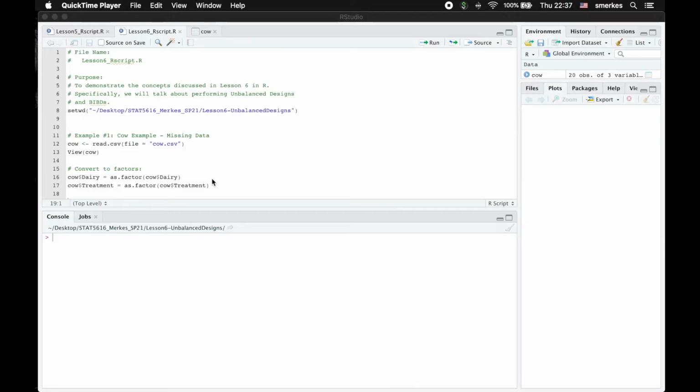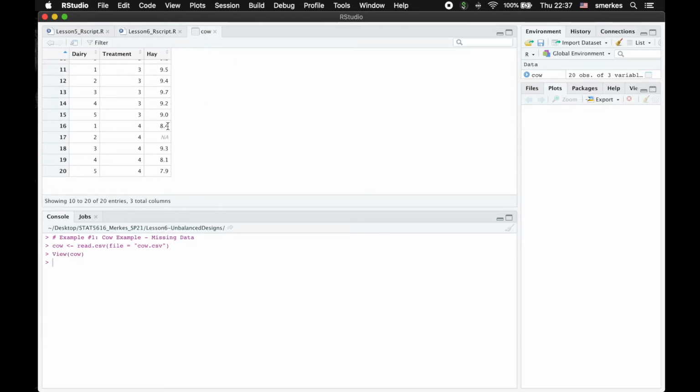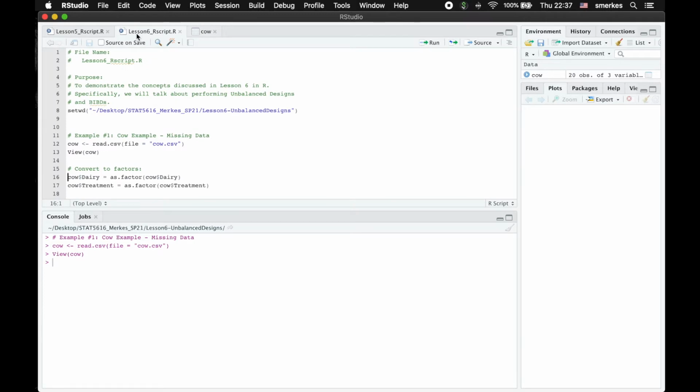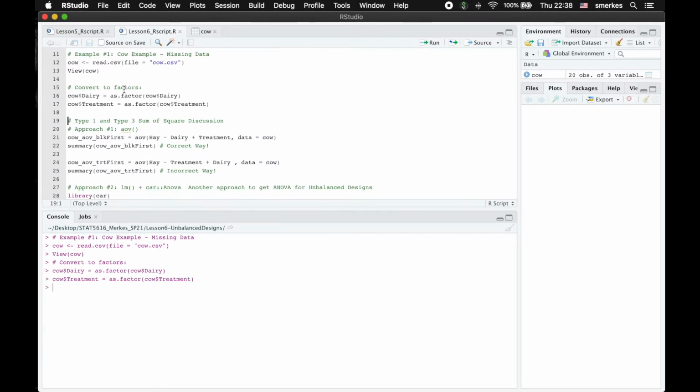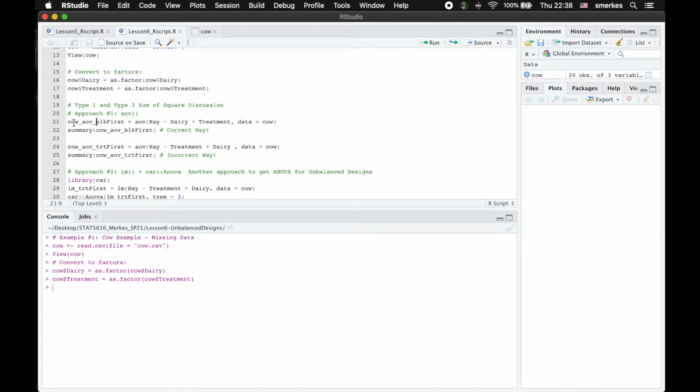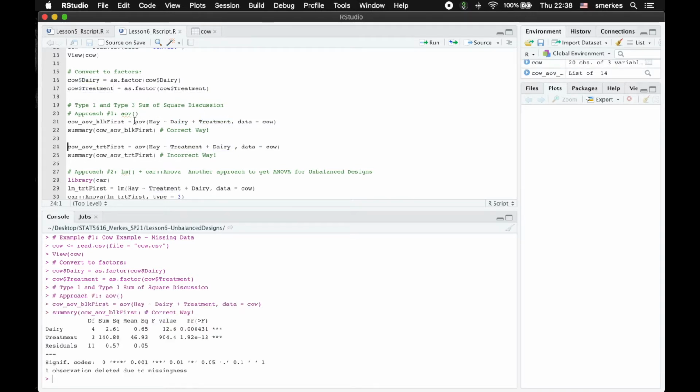For the cow example in R, we want to first load our data. You can look at your data to see that, hey, there's a missing point, the same thing that we saw in our lesson. We want to convert our dairy and treatment into factors, and then we want to run our ANOVA. And this right here is the correct way to do it because we're going to put in our block first and then our treatment. So if we do it using our typical AOV function, you have your response, then you want to put in your block and treatment. Because R automatically defaults to type 1, you need to make sure you're inputting this correctly.